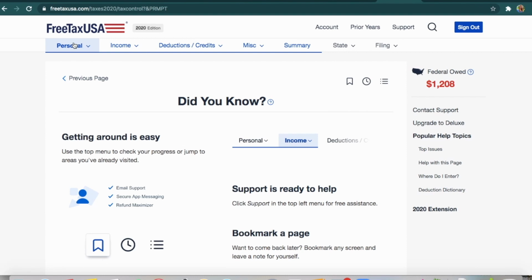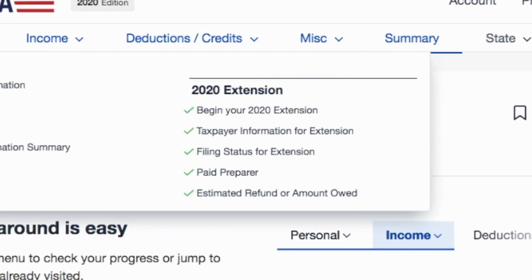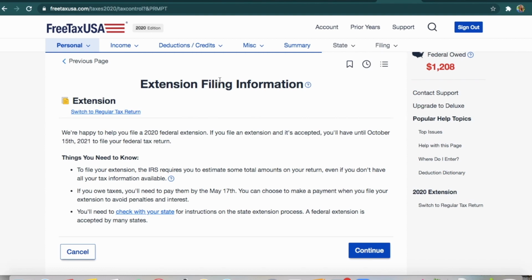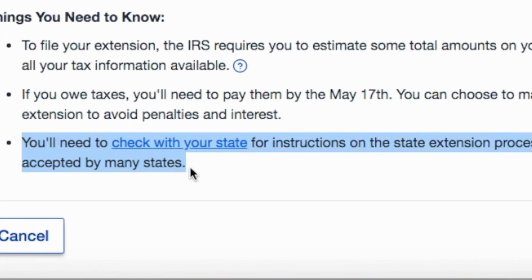So to get started, we'll go up to the personal tab, and then you can see 2020 extension on the right. Begin your 2020 extension. This screen is simply explaining all of the information I already covered, right? That filing an extension is an extension to file your return, not to pay the taxes. And the last point at the bottom is about your state. So that's something else to consider. You can click that link to see what your state rules are, but many states are much simpler than federal. So as long as you don't owe taxes, or if you filed a federal return, then you automatically have an extension.